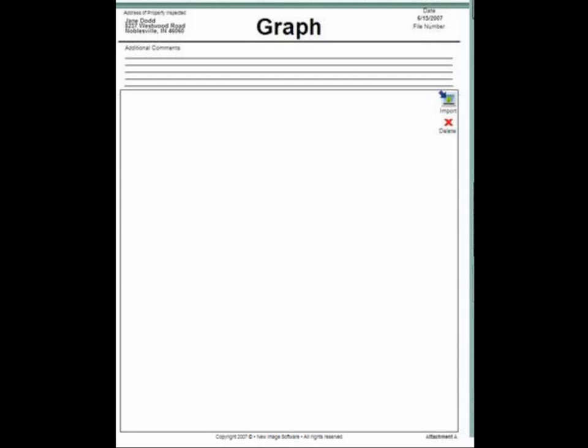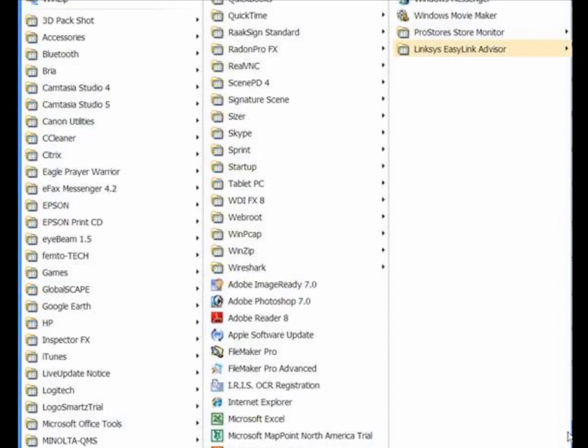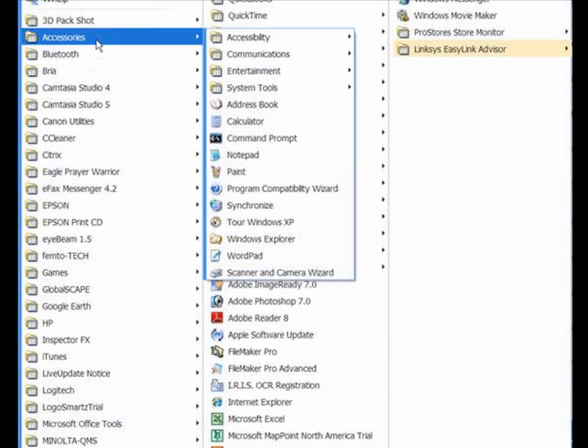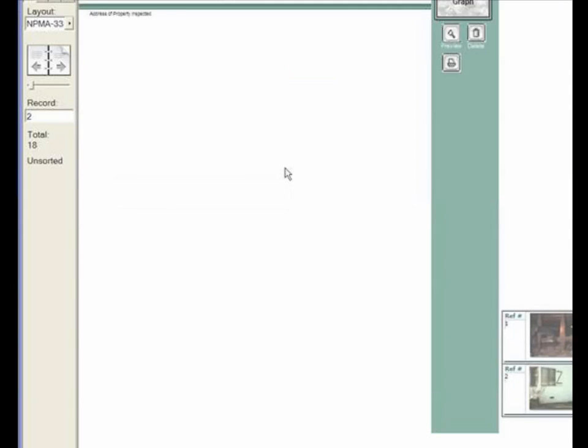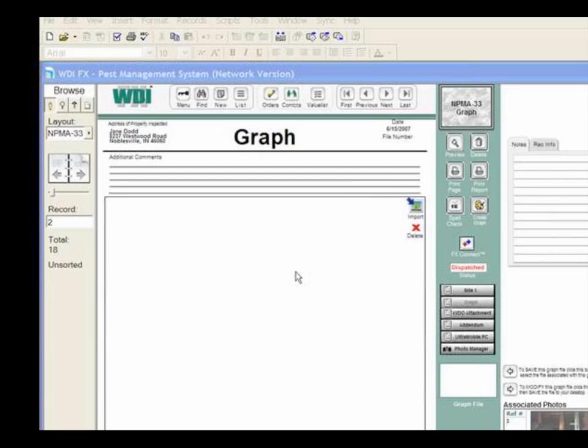Okay, in this section we're going to create a graph. The first graph we're going to create is going to be with Microsoft Paint. Microsoft Paint comes built into all PCs these days, and to access that you can just go to Accessories and come over here and select Paint. The Paint application will open.